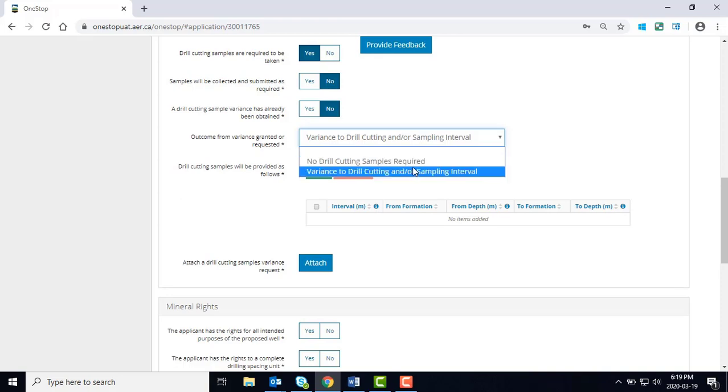cuttings, or variance to drill cuttings and/or sampling interval, which means you are requesting a reduced requirement to start-stop at different formations, or requesting to vary the standard 5-meter capture intervals to some other interval. In either case, you will be asked to upload the variance request to provide further details.